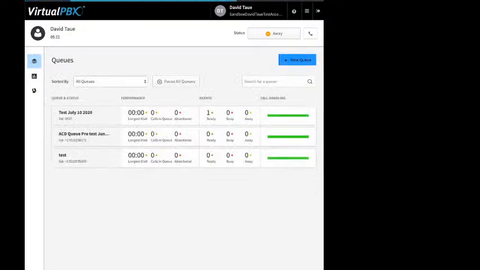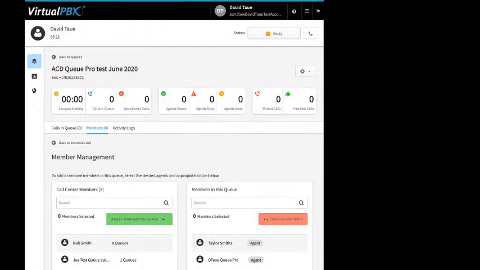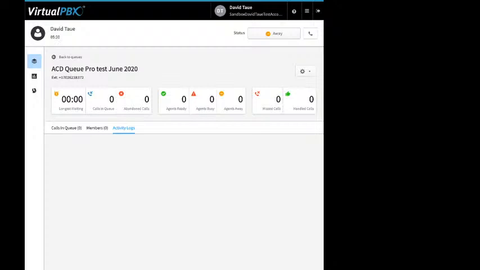Once they're in the queue list, you can then add them to any queue by clicking on the queue and then Members, Manage Members, and then you can add them into the queue. This one just simply doesn't have the people logged in yet. You also have activity logs, so you can see all the different status changes people do. Right, you can see the calls in the queue.